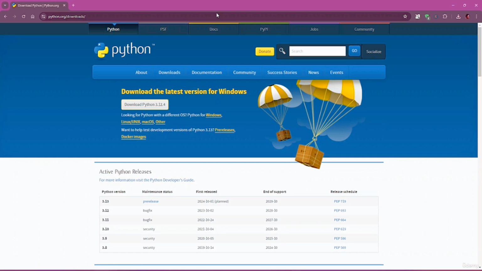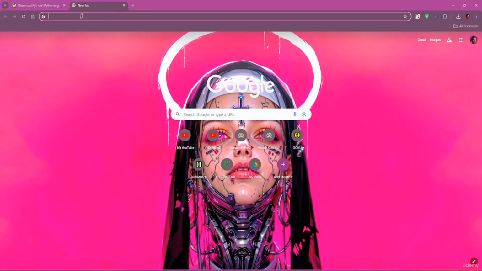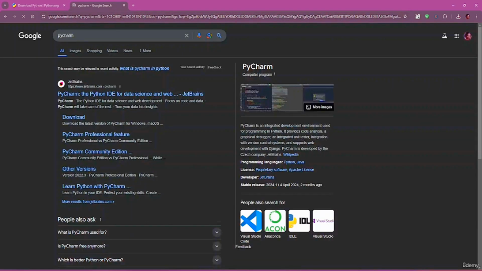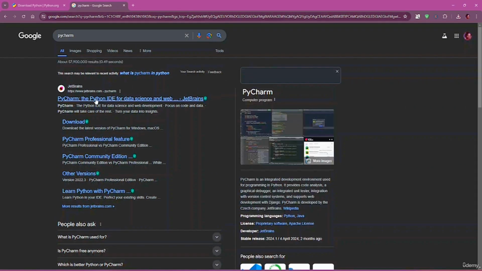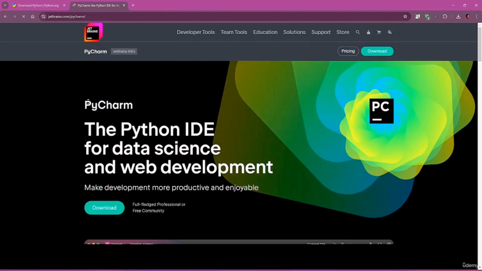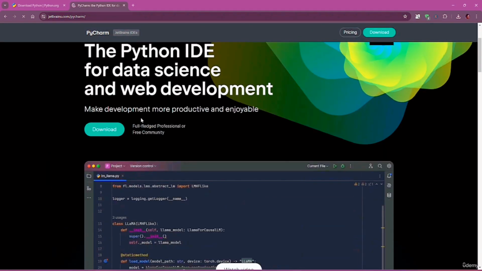It's also totally fine. So I'm going to open another tab and search for PyCharm. Click on PyCharm, and you can see PyCharm, the Python IDE for data science. Just click on this download button, or you can click on the first link, and it will take you to this first site. Now, this is how the site will look.